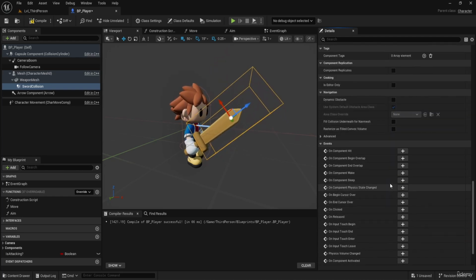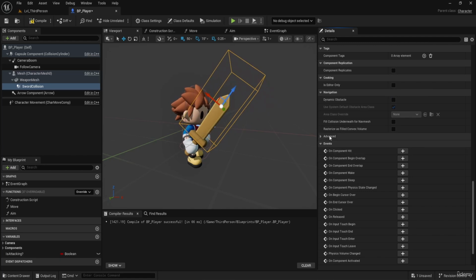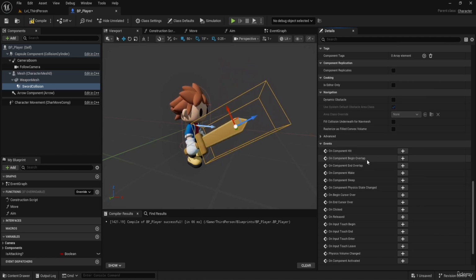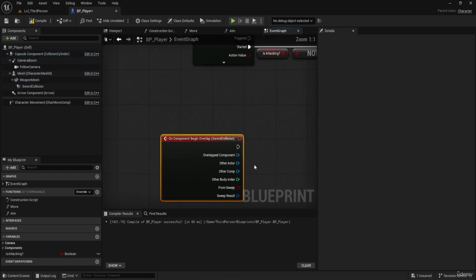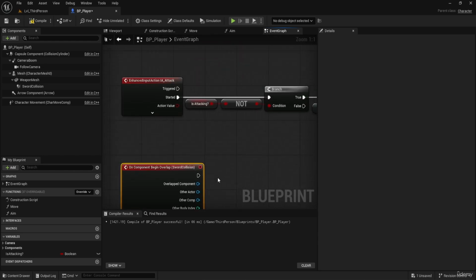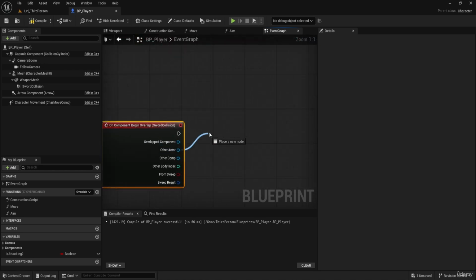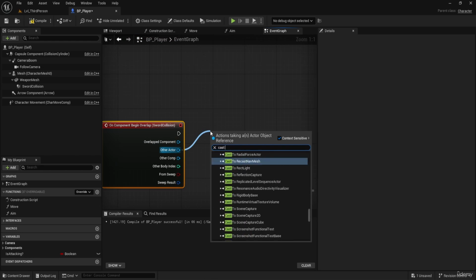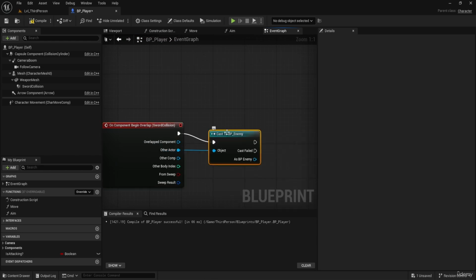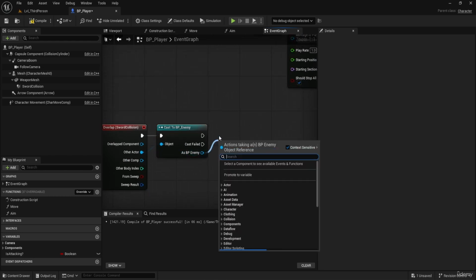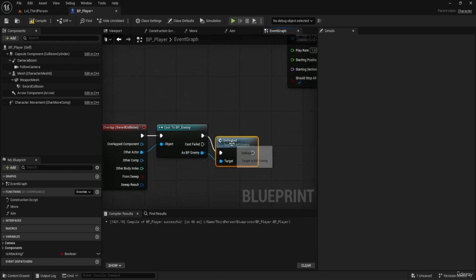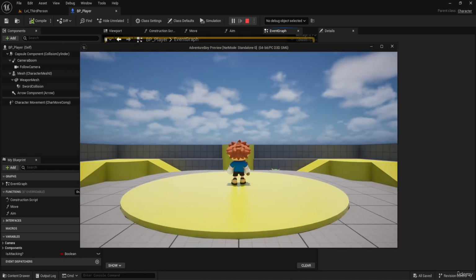So we'll continue scrolling down, and over here there's all these events, as I was talking about, and we want to do the begin overlap event. And in this one, basically, we want to detect if it's an enemy. So we'll cast to enemy blueprint. And if it is, we do the defeated function, as we did before in the stomp attack for the character. So we save, compile, and we press play.